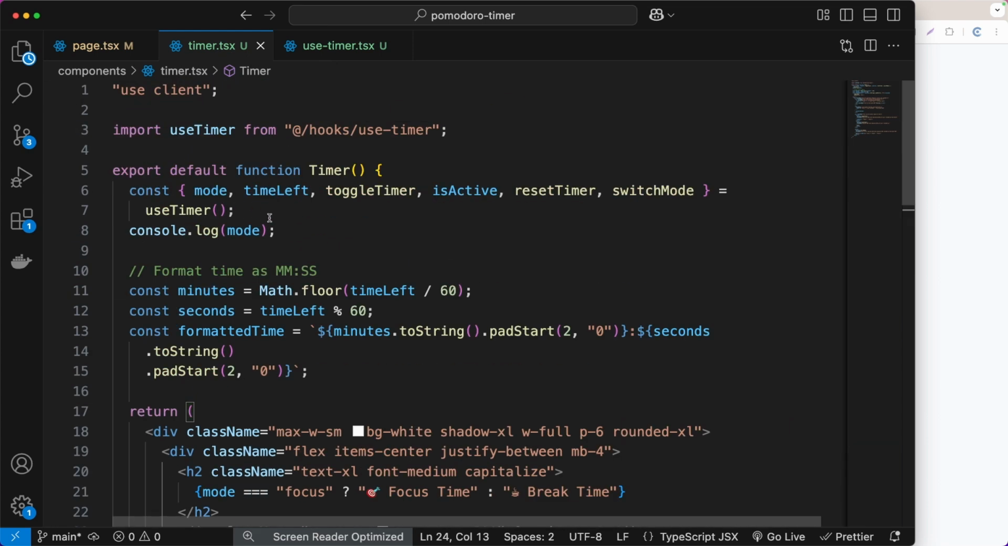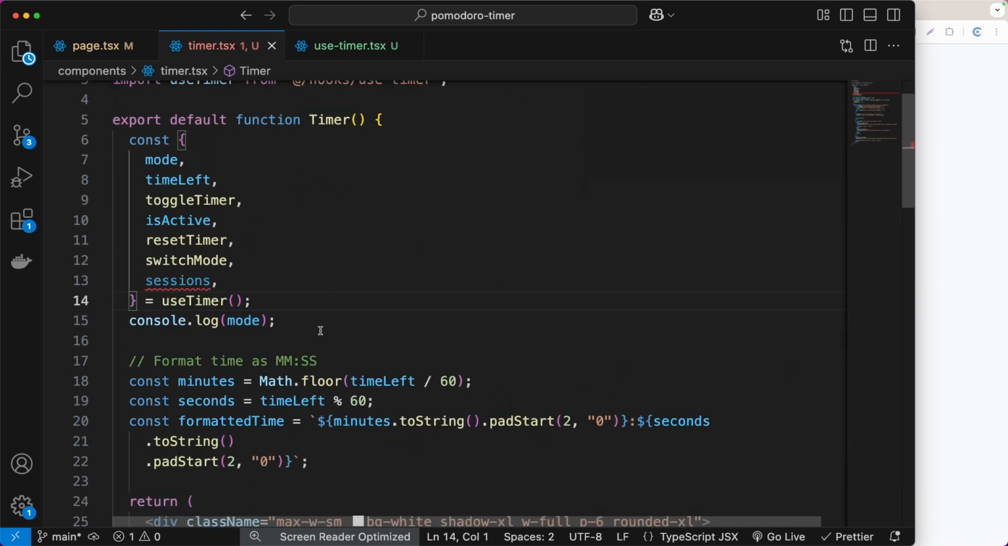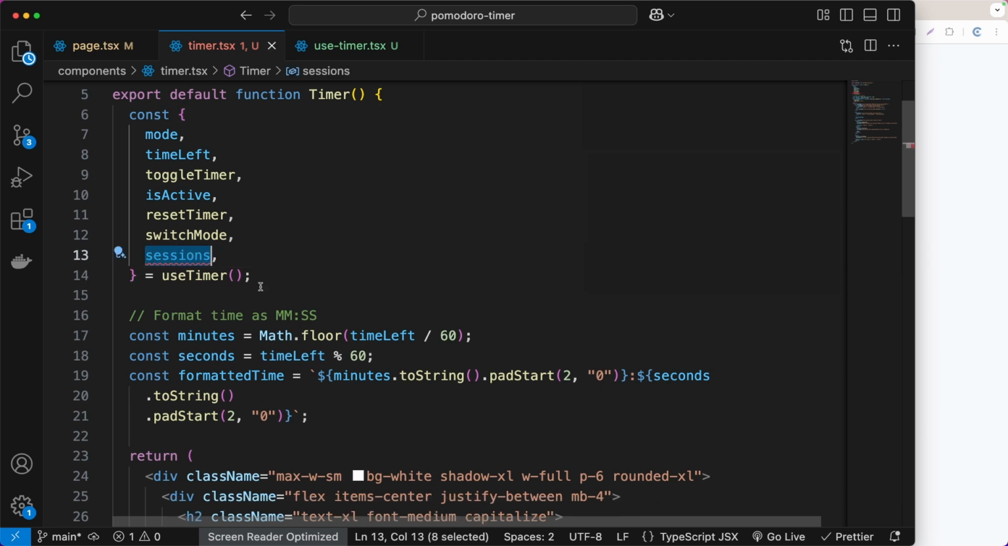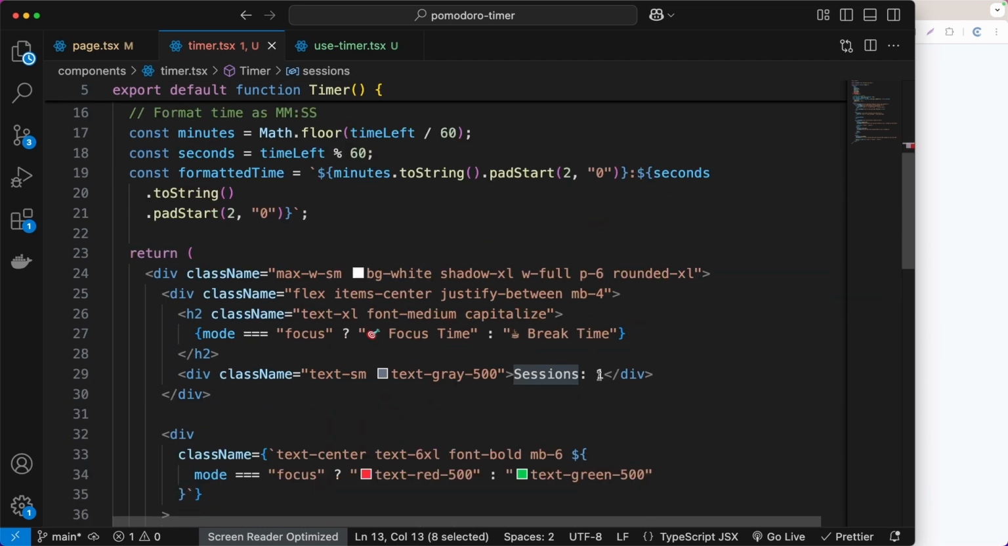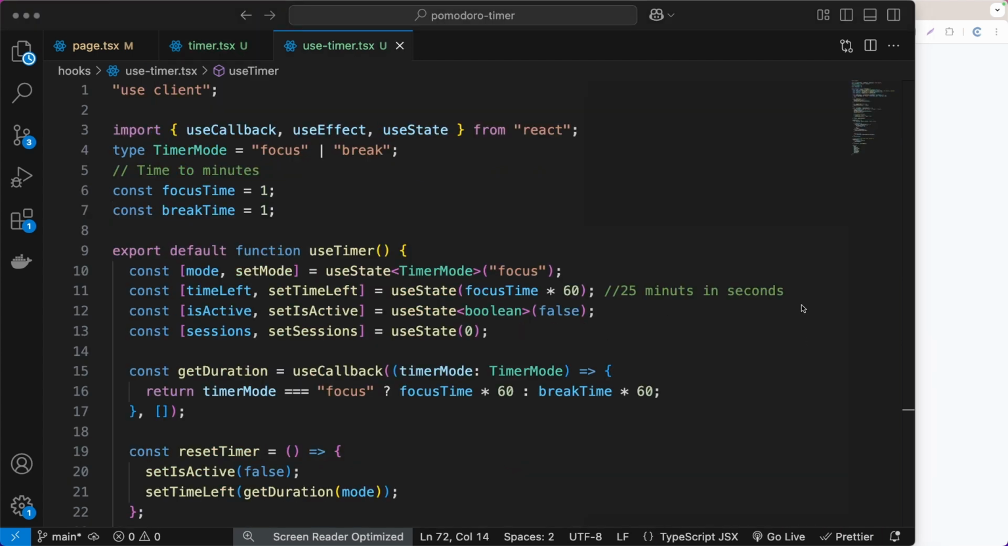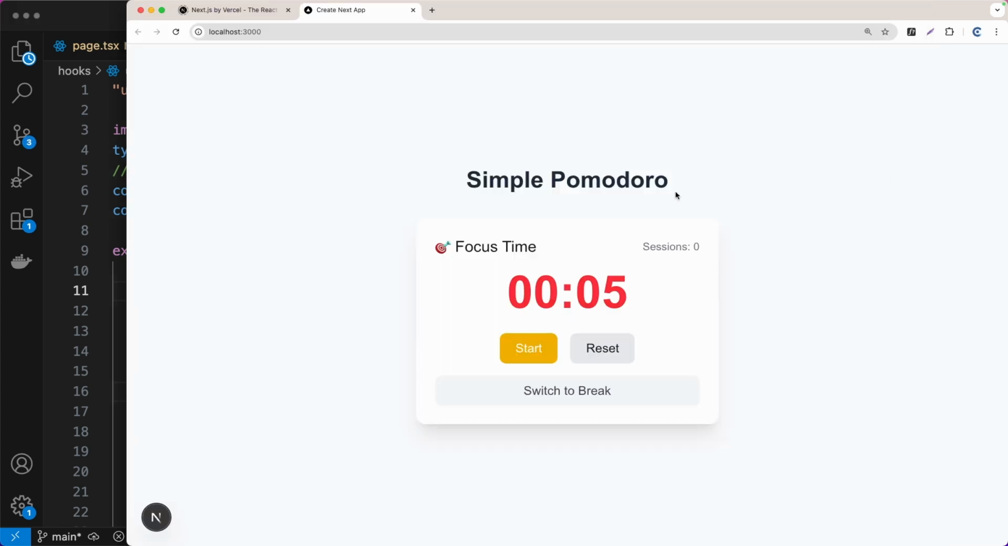So let's go on the top right here and then grab the sessions just like this. And now we can use that value right here. So let's just put that like this. Here we go. So now I'm going to change this 60 into maybe 5 seconds just for development mode. Right, so let's try to click start right here.